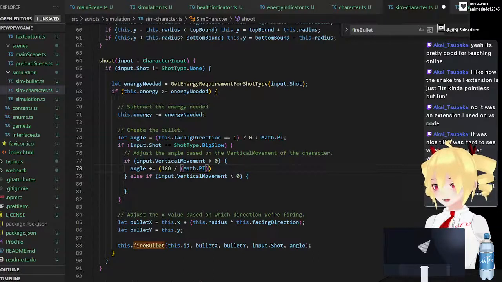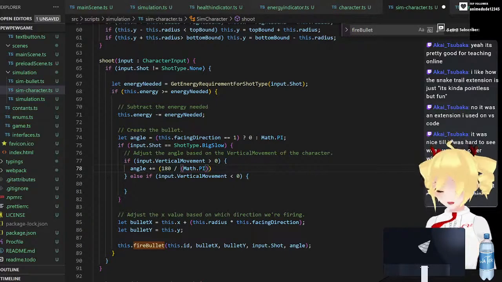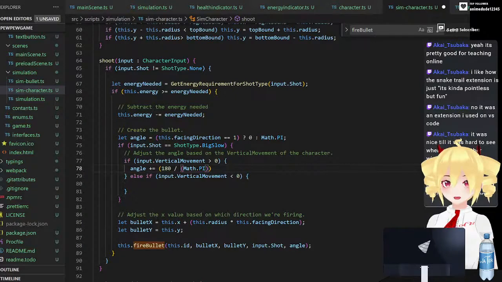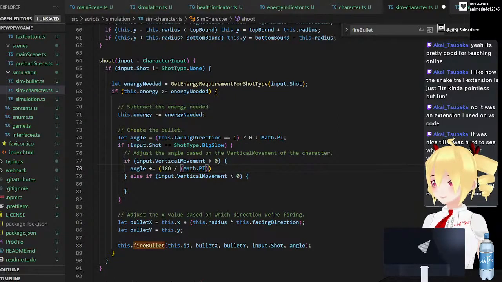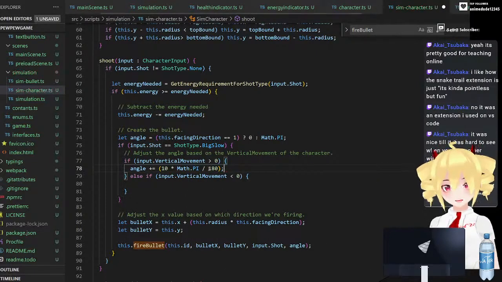Let me just check my degrees to radians. Let me check the internet. Yeah, so if I want 10 degrees, it is 10 times pi divided by 180. That's not quite what I have, but 10 times pi divided by 180. Okay, there we go. That'll adjust by 10 degrees.